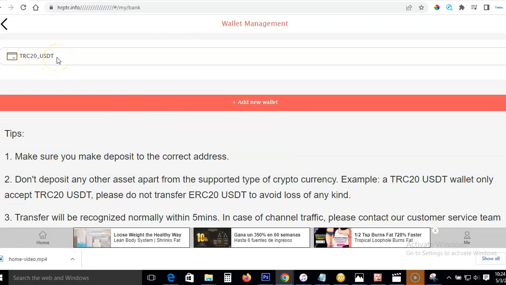TRC20 USDT. That is the only address that is accepted on this platform. If you put ERC20, it will not be accepted. Once money is sent there, the money will be lost. You put BEP20, the money will also be lost. What they require you to do is what? Add your TRC20 USDT wallet.